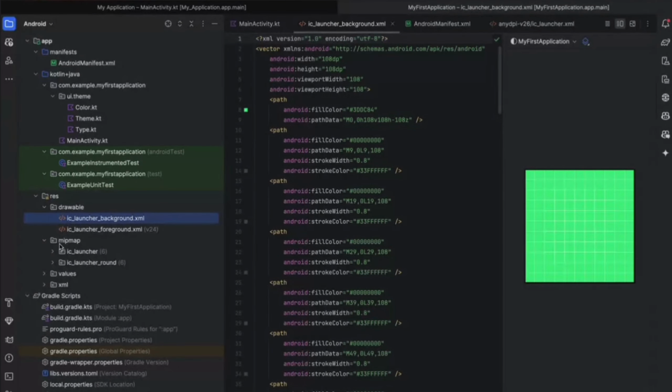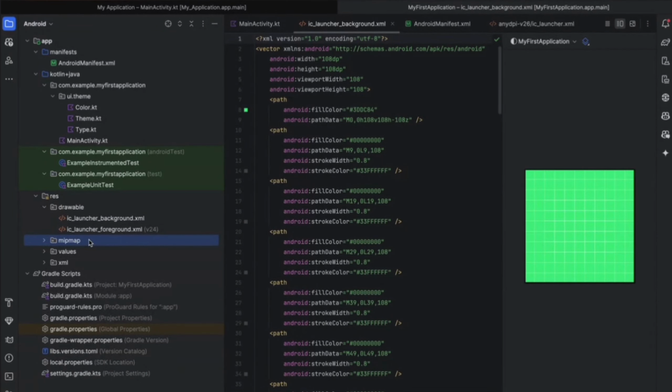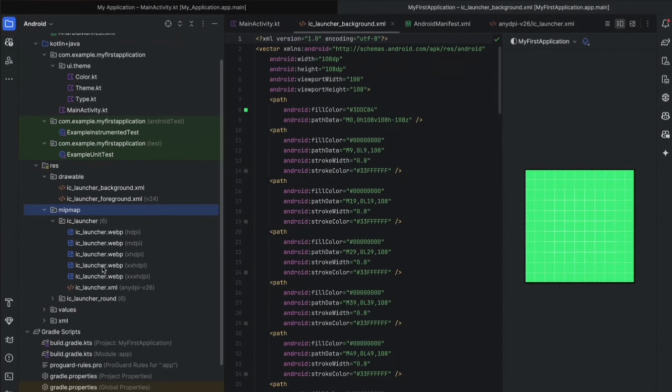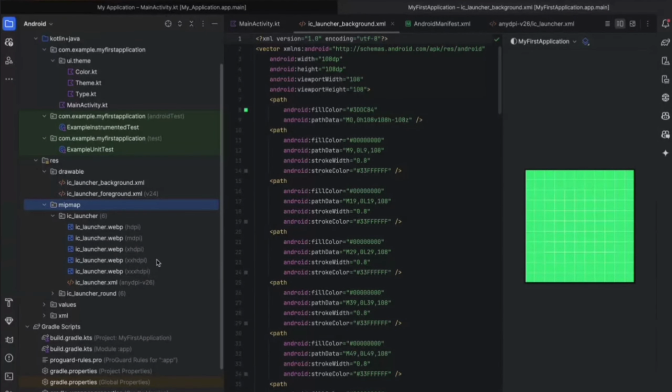Mipmap is basically a folder where you can put your launcher icons as well, and they will be different types of images. You can see it has, I think, 5 types of images. Why are there 5 types? Because Android has multiple phones, right? They range from small devices to high-end devices, where a lower device does not have to show the higher resolution images, right? If you have a small phone, it doesn't have to show very high resolution because there is no point to it, right?